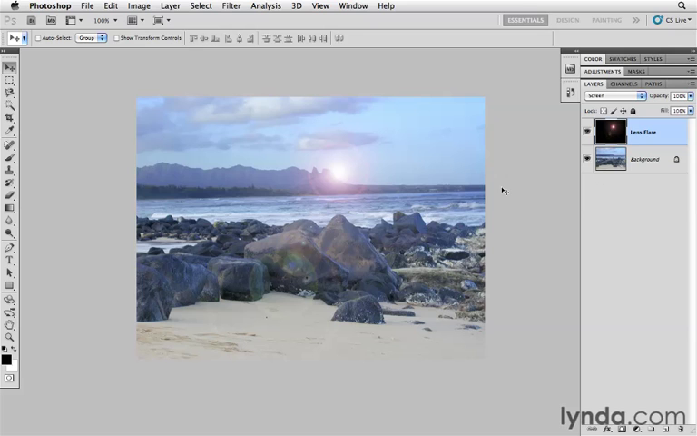Now, whether or not you're ever going to add a lens flare to your particular image is kind of irrelevant. I wanted to give you a visual example of why the screen blend mode is very helpful at times. It ignores dark stuff.